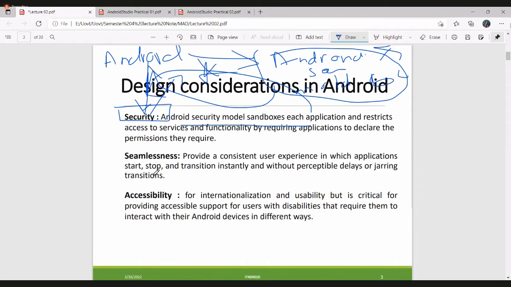In this case, this factor provides a consistent user experience in which applications start, stop, and transition instantly without any perceptible delays. So this factor always provides a consistent user experience for the user, by making sure applications start, stop, and transition instantly without any delays. Okay, so that is known as seamlessness.